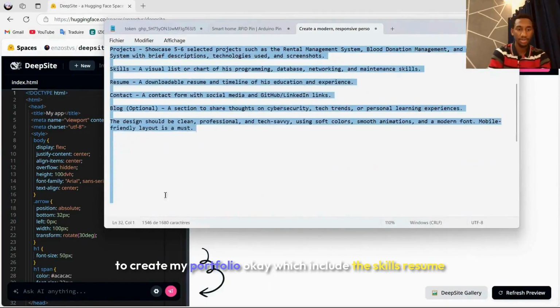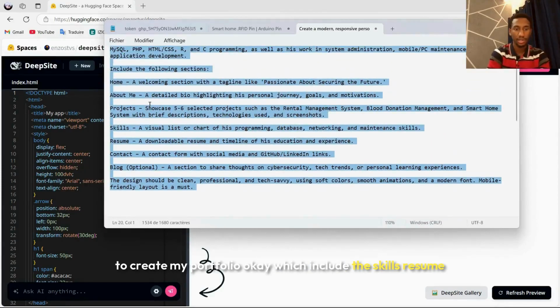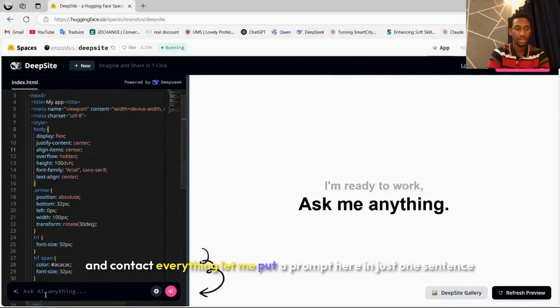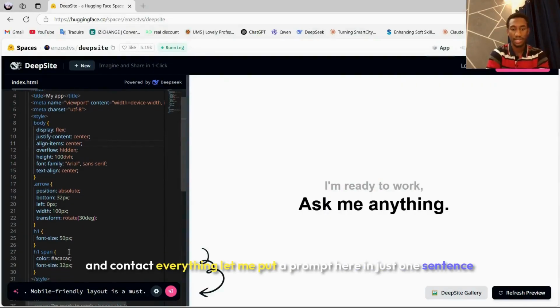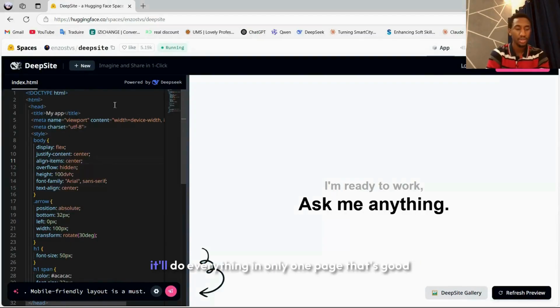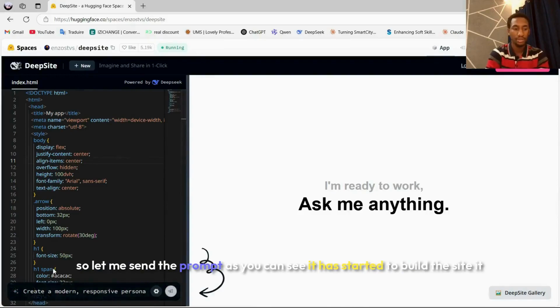my portfolio, okay, which includes the skills, resume, and contact, everything. Let me put the prompt here in just one sentence, so it will create a whole website. Now let me send the prompt. As you can see here, to do everything in only one page. That's good. So let me send the prompt.